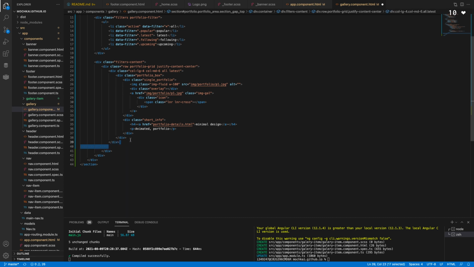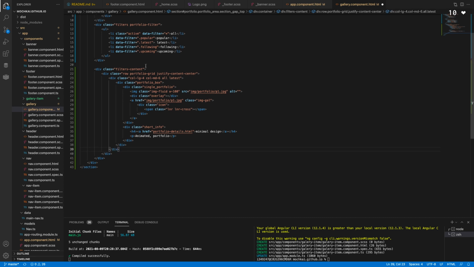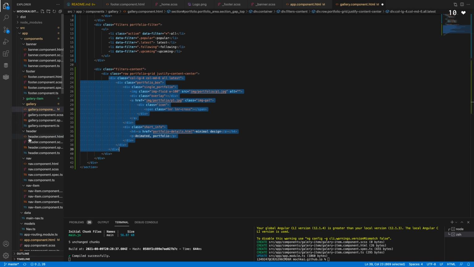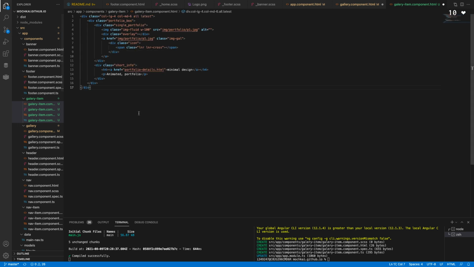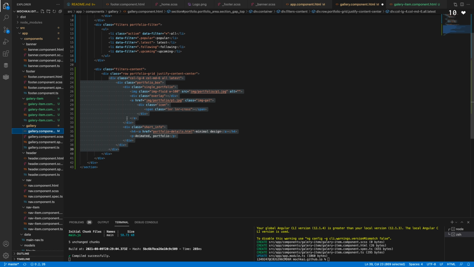I think, yeah, hopefully I removed everything I needed to remove. Yes, this one starts here and ends here. Okay, good. So we take this component over here and we move it over to the gallery item that we just created. So let's put the gallery item over here. We'll leave it like this for now. And we go back to the gallery component.